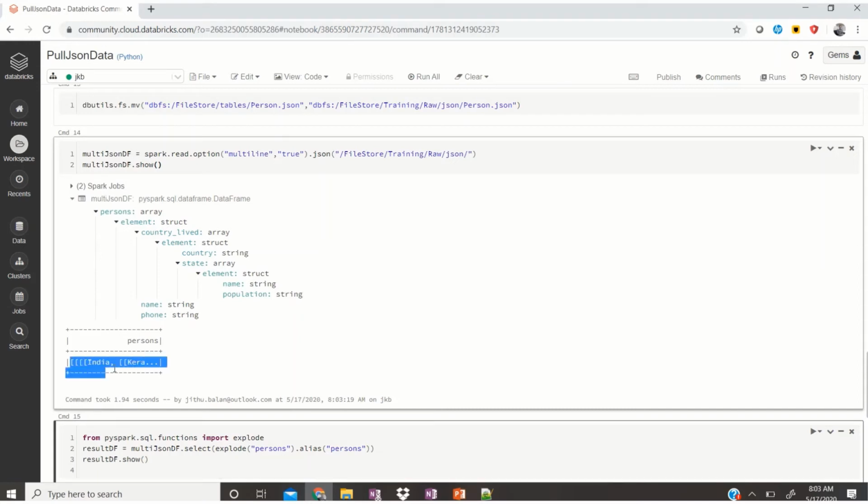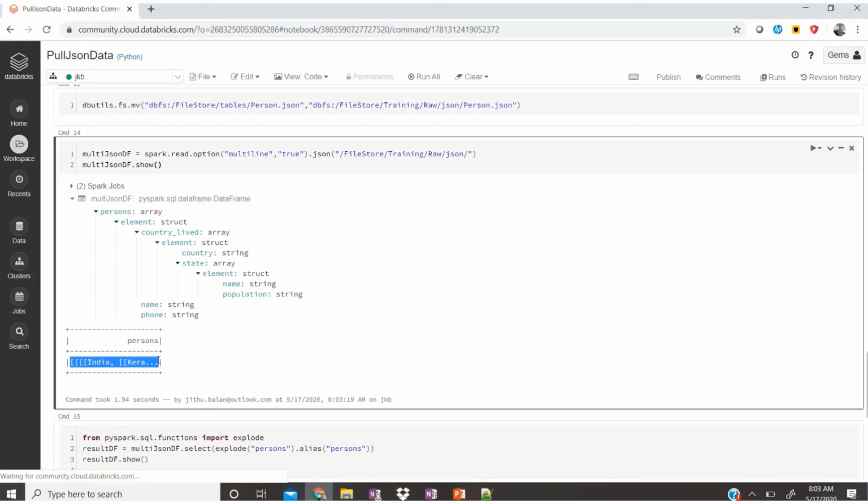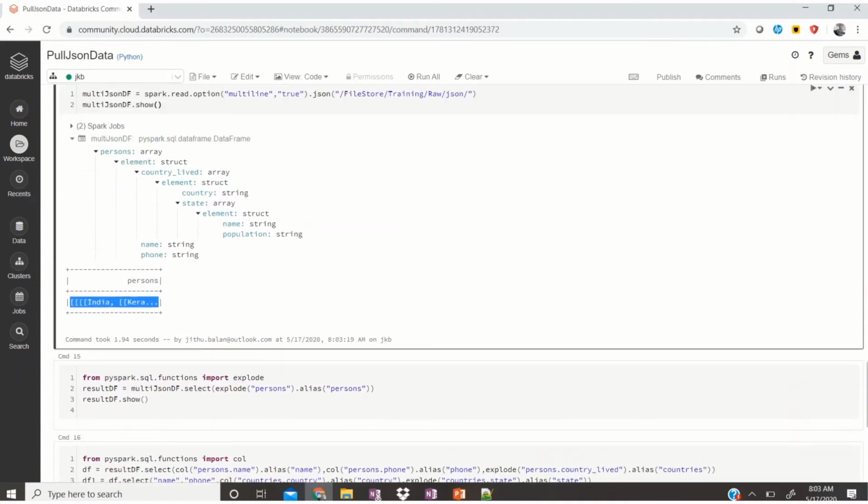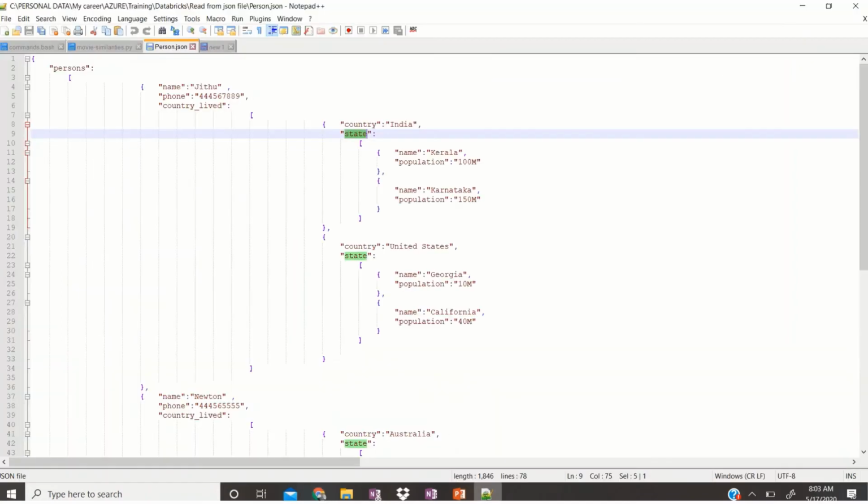It is in only one record, one line. So how will you read this? It's very difficult, right? As I showed above, we need to use the explode function again. For that, we need to make sure what the structure is. It is coming from the JSON file, from person, right? So person has multiple records.